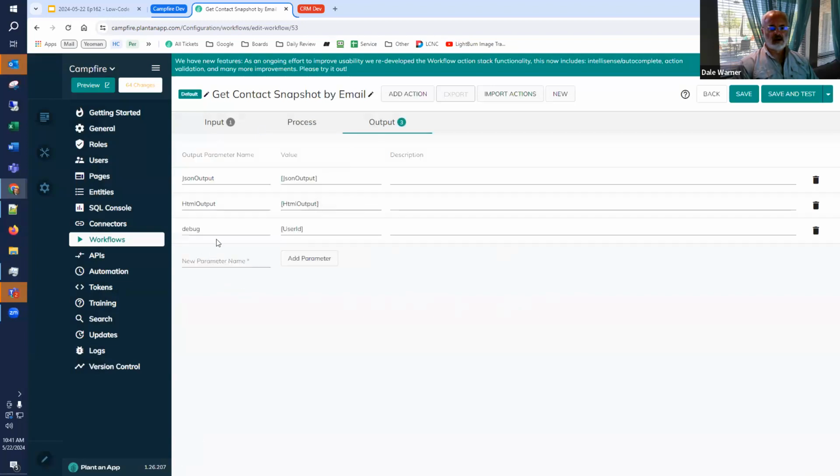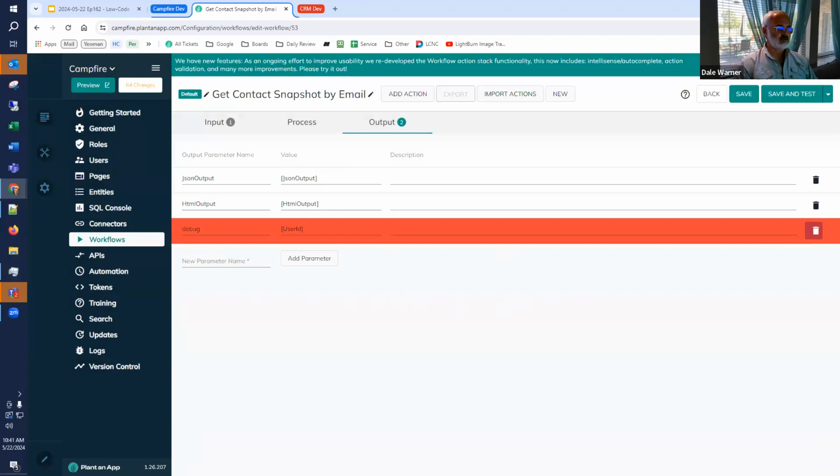So on our outputs, this debug output really isn't necessary anymore. We can get rid of that. And then, again, in 126, we have this description, which might be useful. This is the snapshot data elements. We'll describe what we're getting back here.